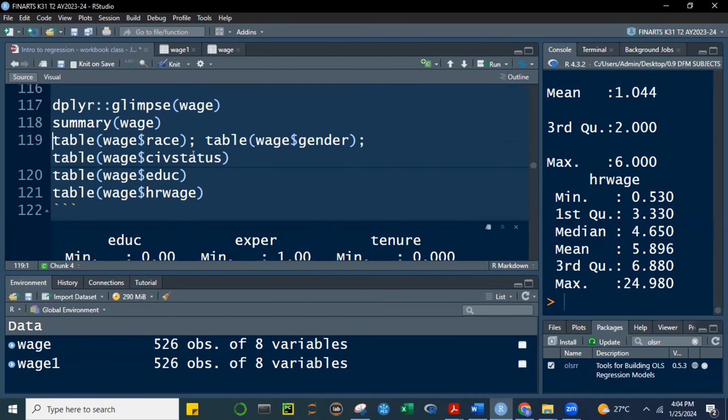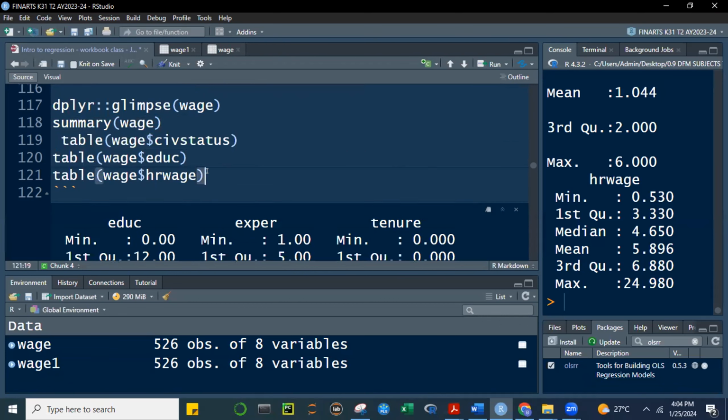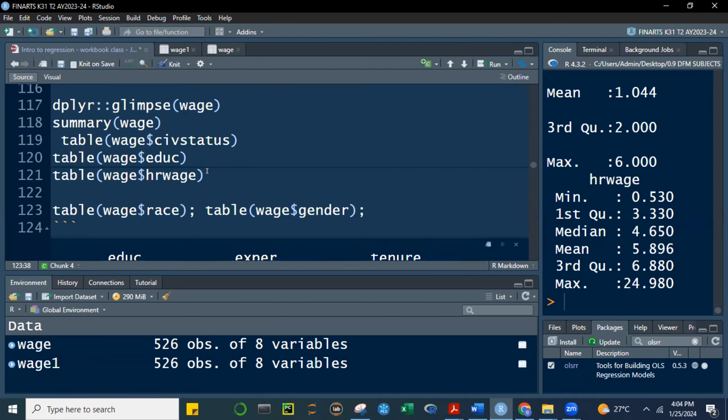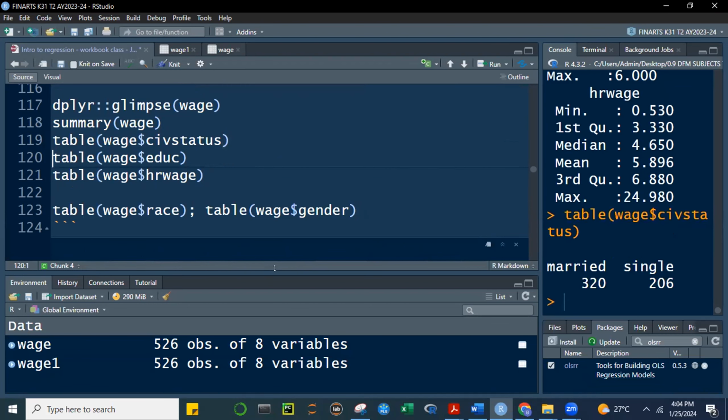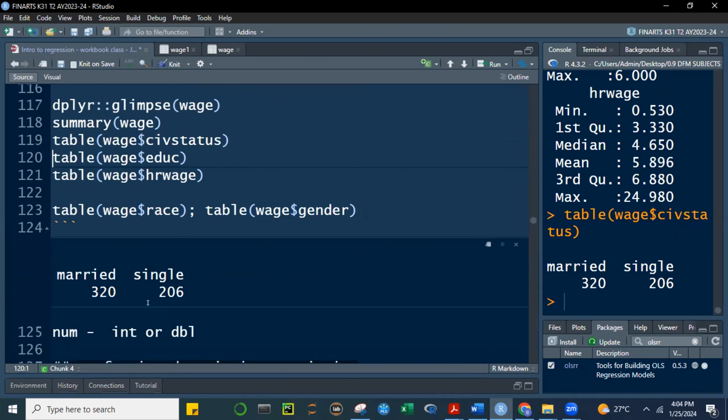Okay, and lastly here class, ito, dapat sa dulo to, Control X, Control V. Alright, take a look at this class, table. Yung table class will give us a cross tabulation. So wage, civil status, if I run this, ano nangyari? Anong result? Ayan, sinasabi niya, si civil status, 320 yung married, 206 yung single.